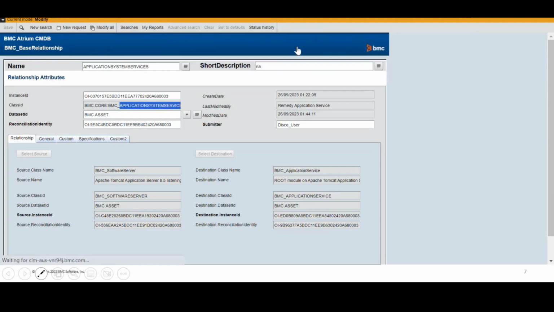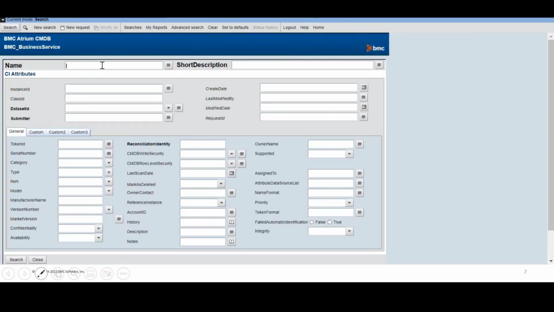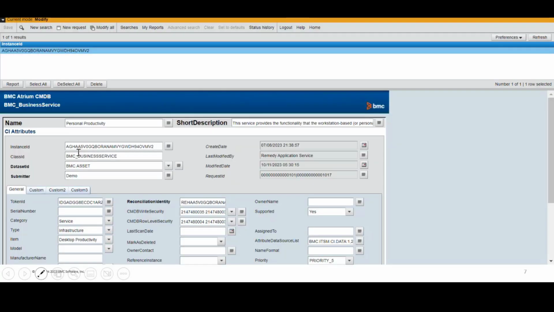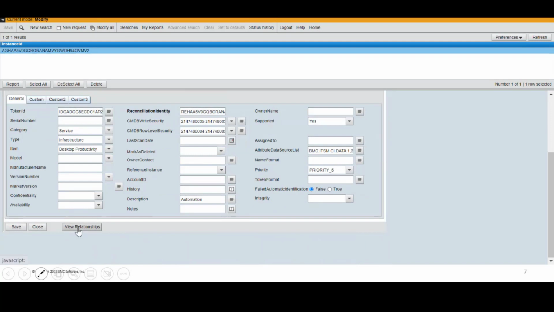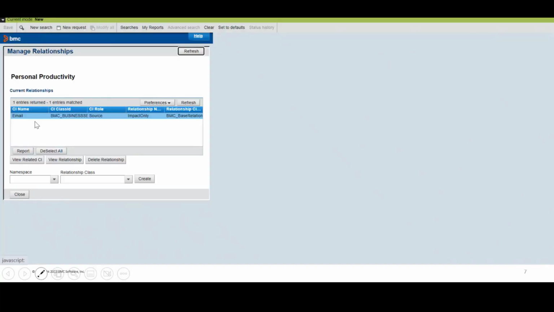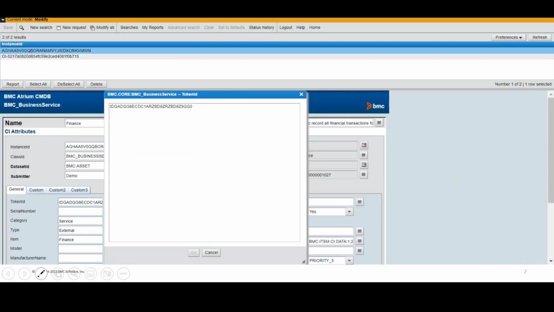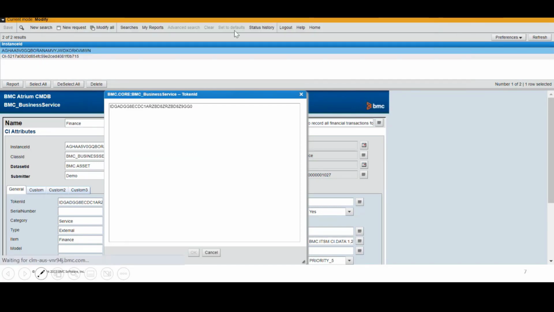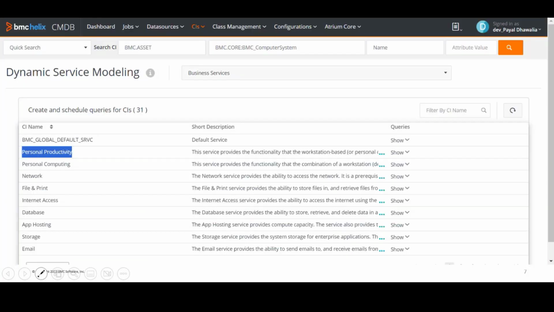Okay, let's say this is one of the business service. On asset, if I click on view relationship, I won't have anything related right now. Okay, I have one email related.